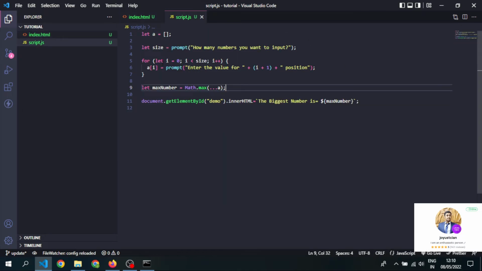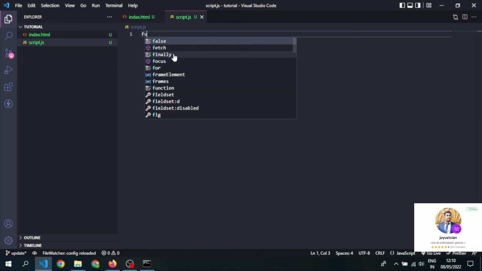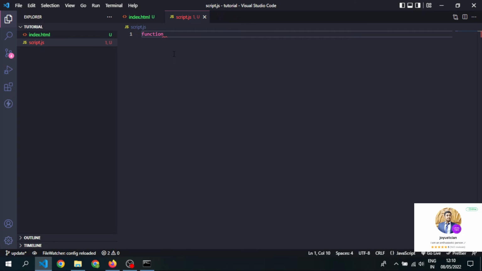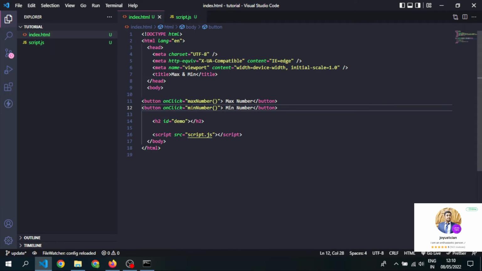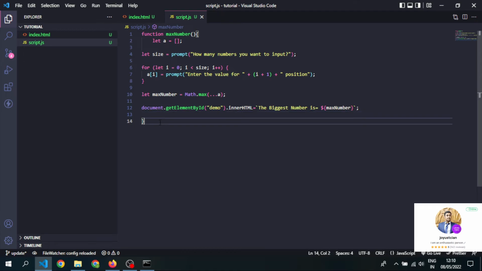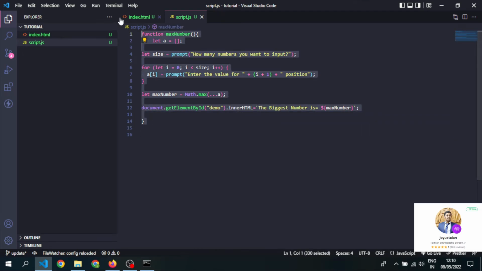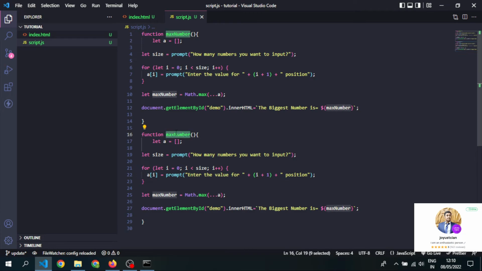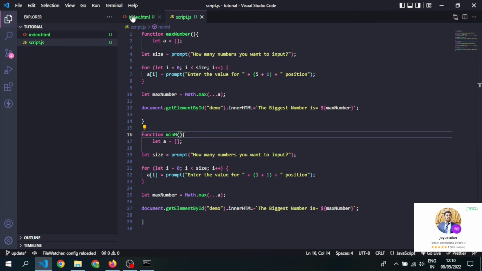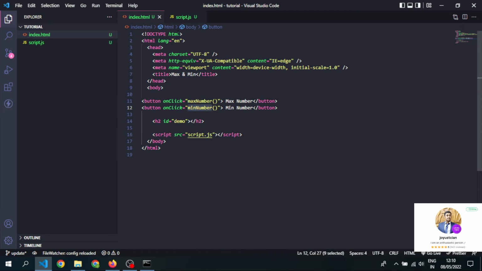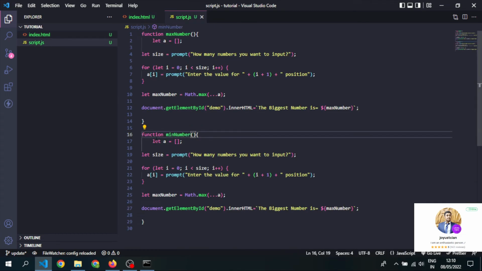Now what we need to do is cut this code and put it in our function called max number, right? And another is min number. Just copy the function and paste it again, and call it min number. We can use an arrow function, but that will be advanced. For now it's a beginner project, so we will use the normal one. Okay, min number.